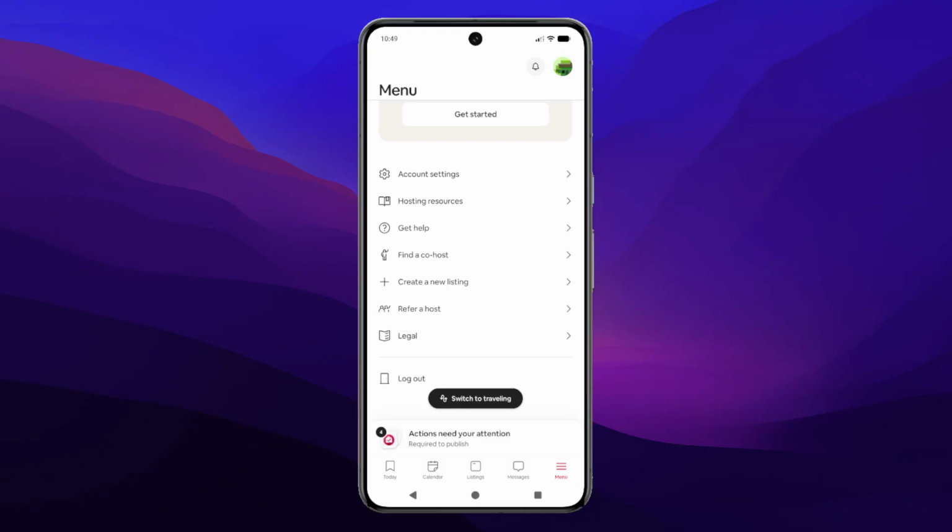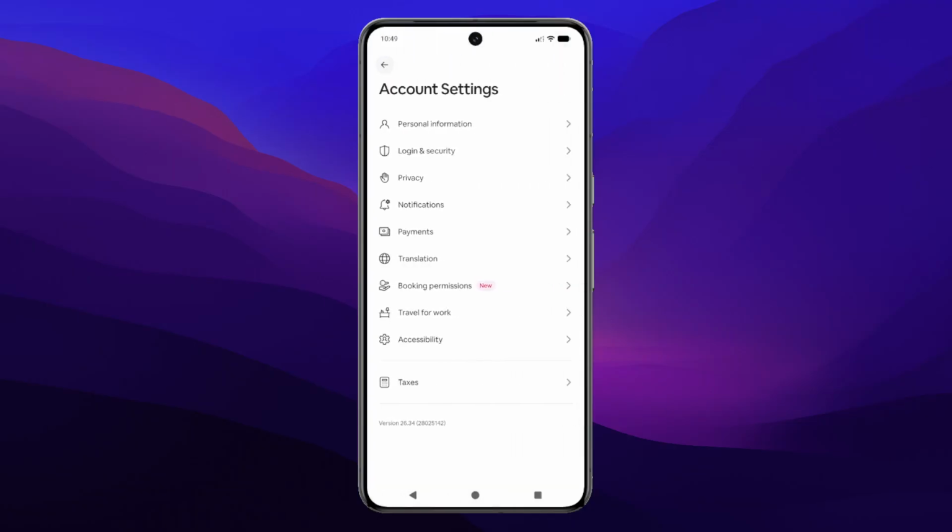Once you're on the More page, look for Account Settings and tap on it. This is where you can manage all your personal account preferences, security settings, and payment information. The Account Settings menu gives you control over how your Airbnb profile operates and lets you customize your experience on the platform.